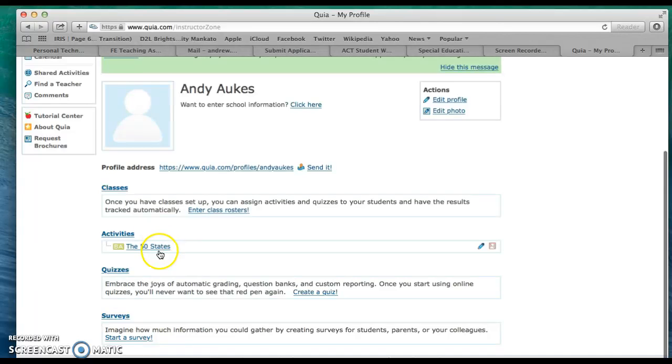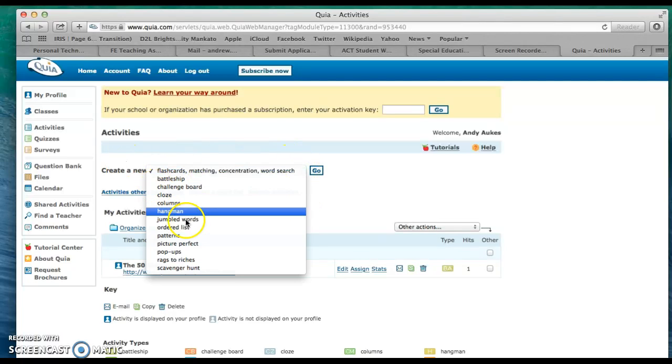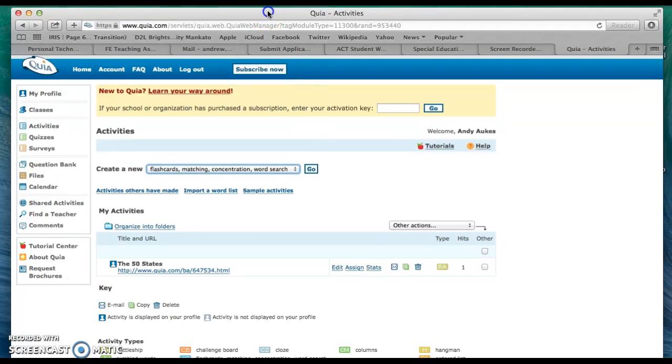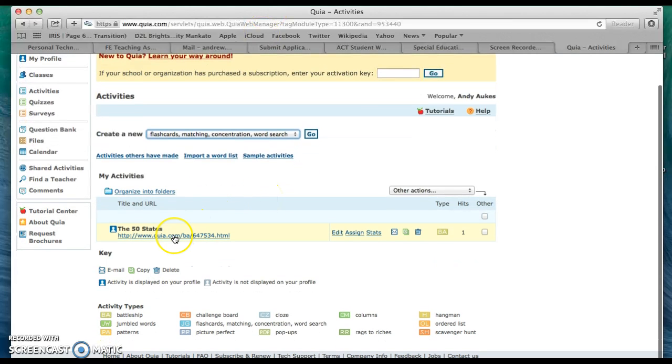So I'm going to show you one of the activities here. We're just going to go into here. And to create a new one, you see here's the choices of the 16 that I mentioned. You got flashcards, matching, battleship, challenge board, rags to riches, scavenger hunt. This website really works on promoting the gamification in classrooms, like we talked about in our final module for this year. So I thought this was pretty useful here.